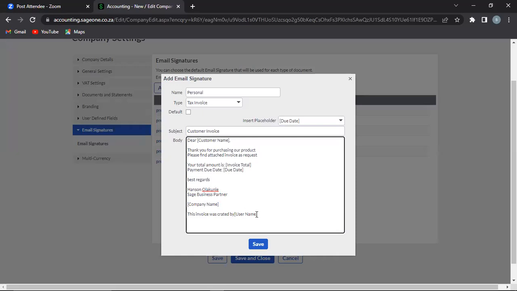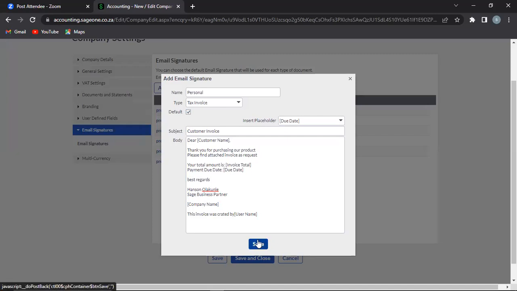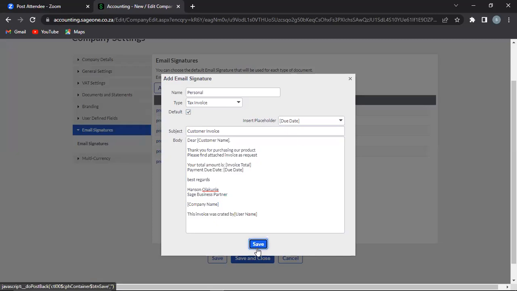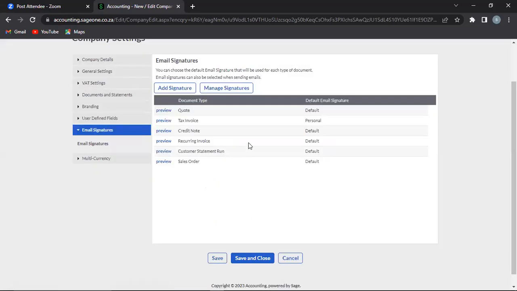So this is my default email that will be sent to my customer every time I raise a tax invoice. I want to make it the default, so every time I raise a tax invoice, this is the same that goes to the customer. However, I can copy it and use it for other transactions.